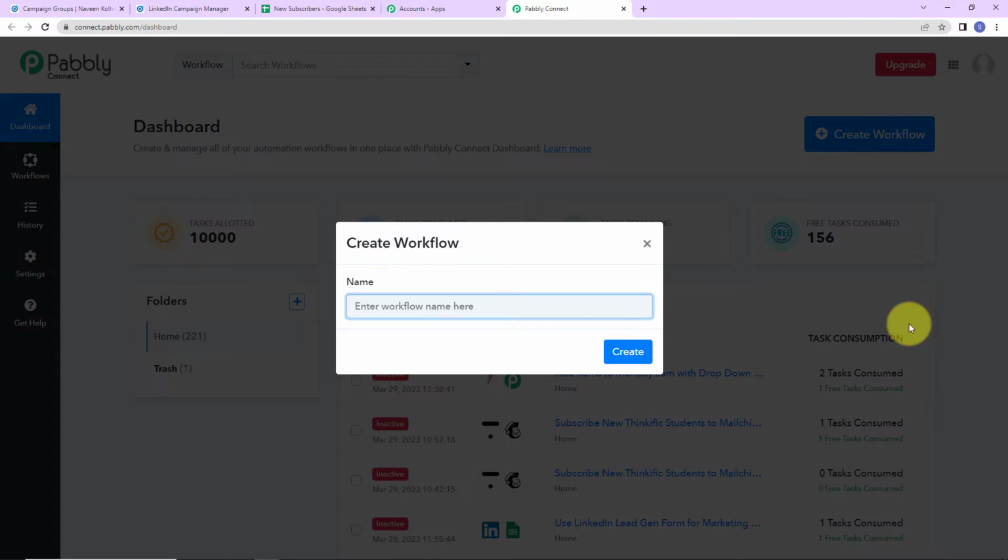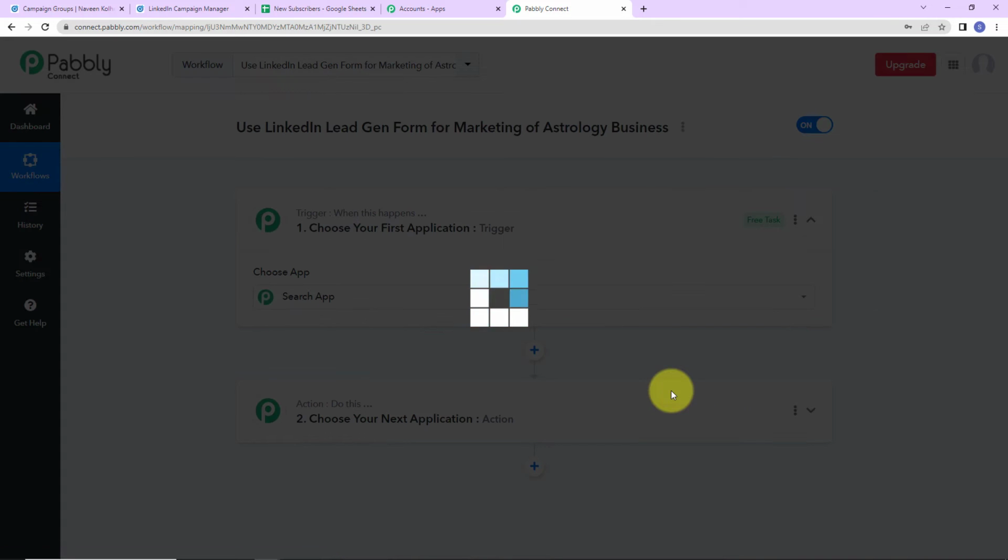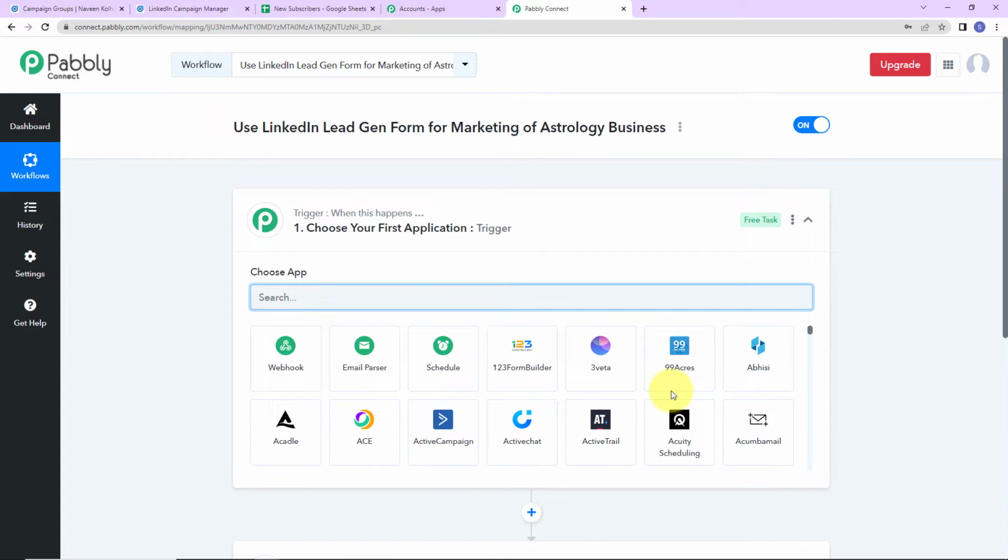So here my objective is that I have got a lead generation form. Here I'm using LinkedIn lead generation form, where every time I receive a new lead, it should be added to a Google Sheet. Here I'm going to promote, or market, my astrology business. So I'm going to name it as use LinkedIn lead generation form for marketing of astrology business. Let's click on create.